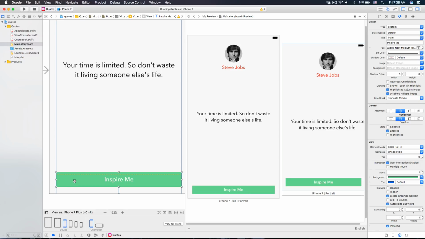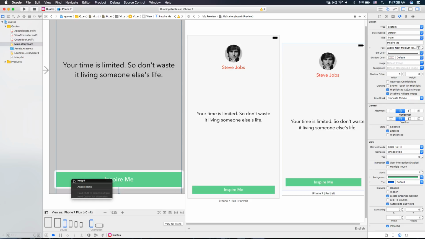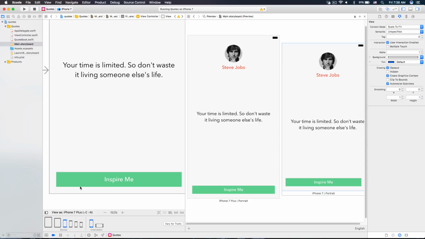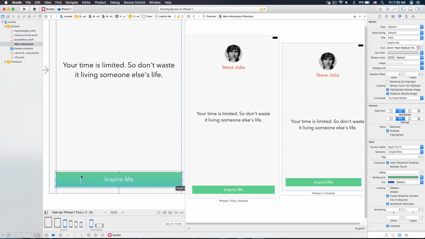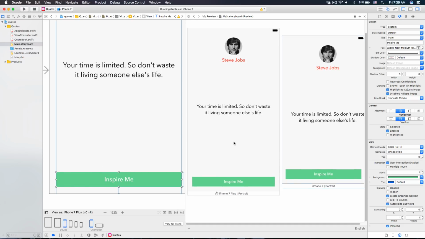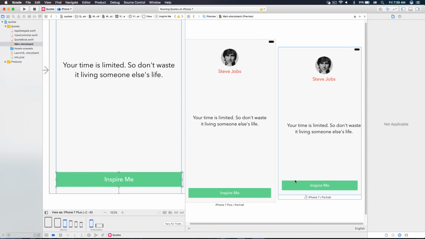So let's give it a height constraint here. I'm going to control and drag from the Inspire Me button to up above itself. And then you'll see there's a height like this. Click it over there, and everything looks nice. It even looks nice on the 7.